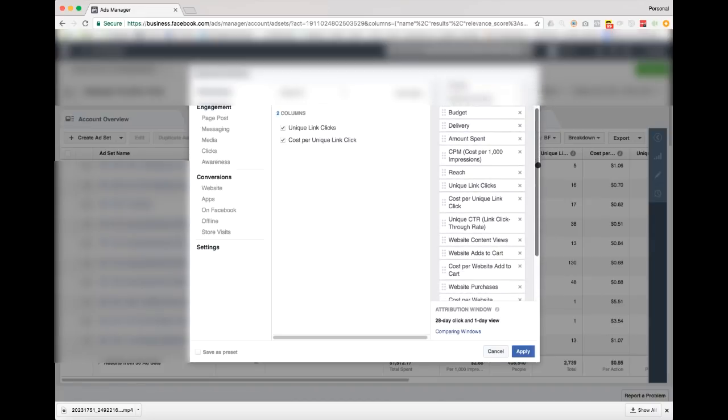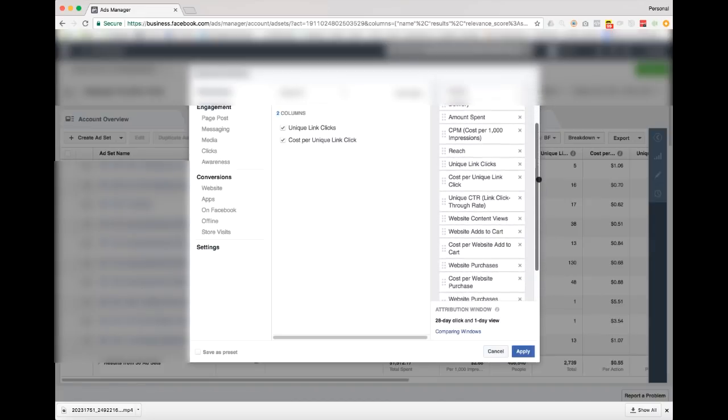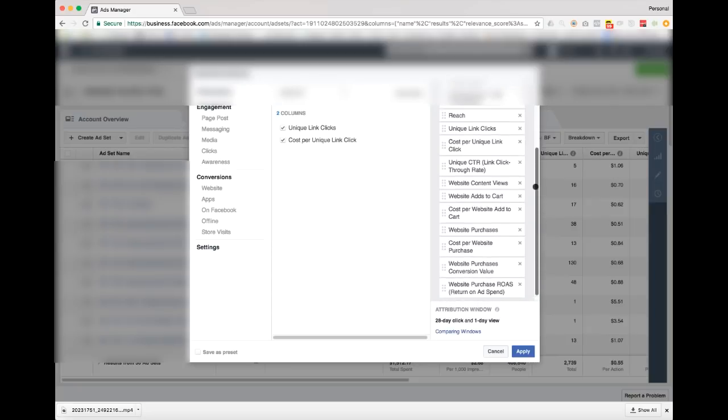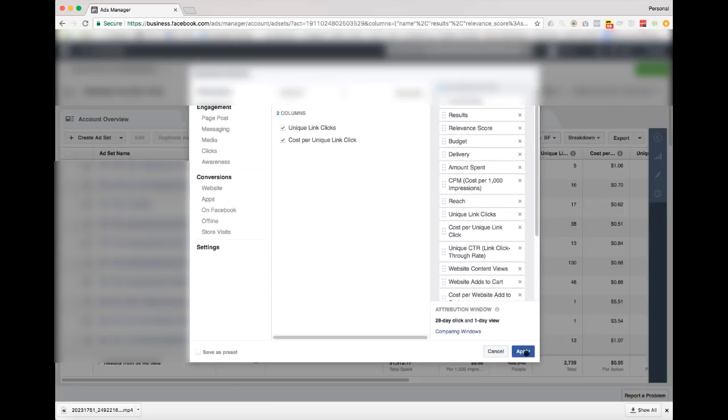This is how I arrange them. If you're new, I'd recommend you arrange them like this as well, but if you've been using Facebook ads for a while, that's fine. And then just hit apply.